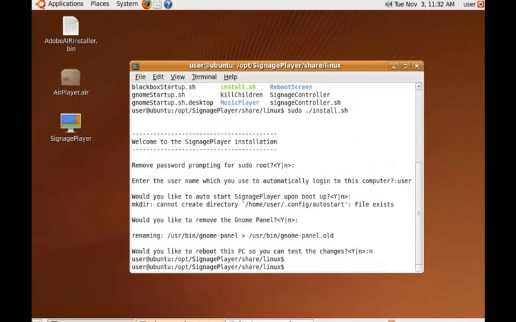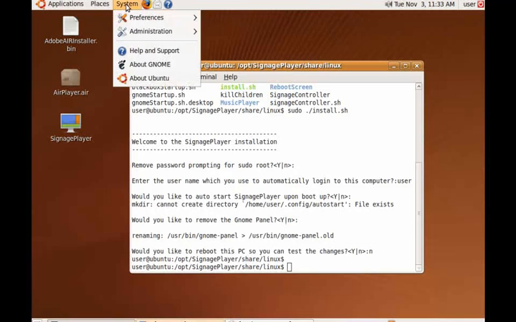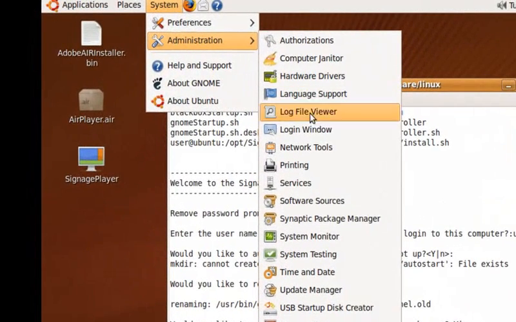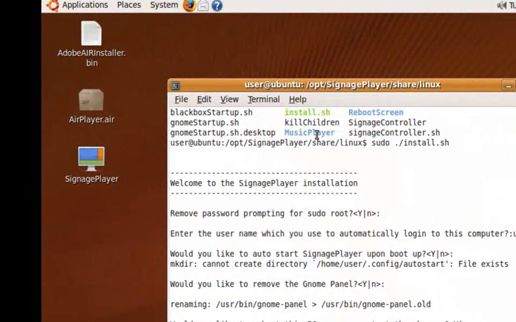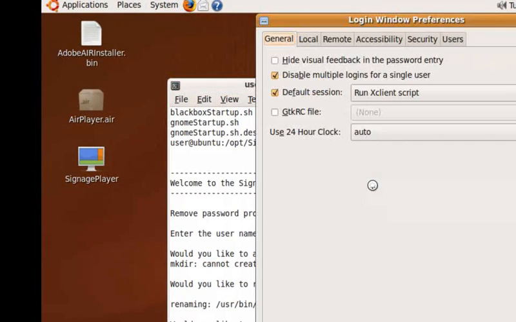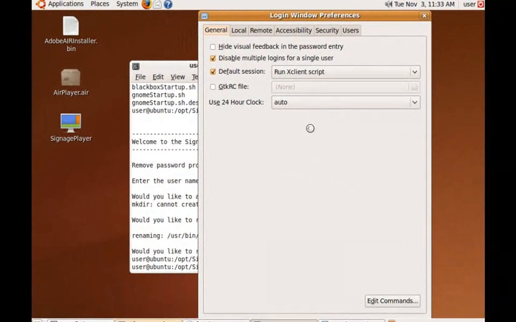The next thing we're going to do is set it so this Ubuntu machine automatically logs in. It doesn't prompt us for the username and password. So let's go ahead and do this. Click on System, then Administration, and then Login Window right here. This window allows us to set it so the system automatically logs in. It doesn't prompt us for a username every time we reboot this PC. And again, this is very, very important for a Signage player.